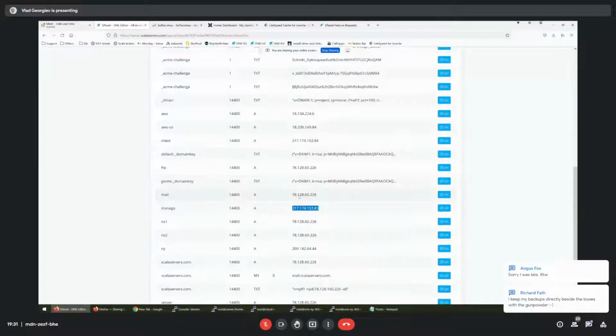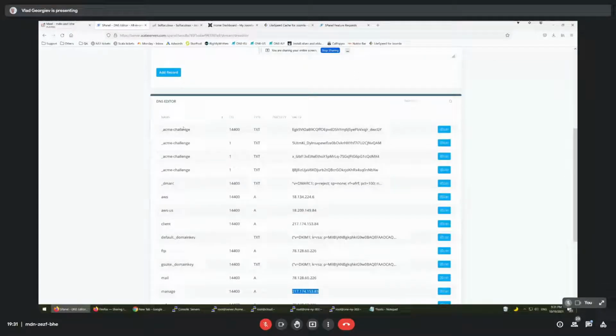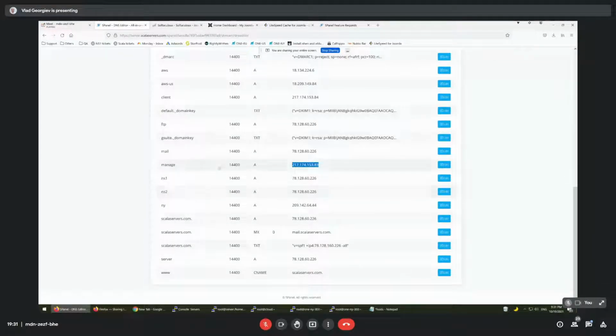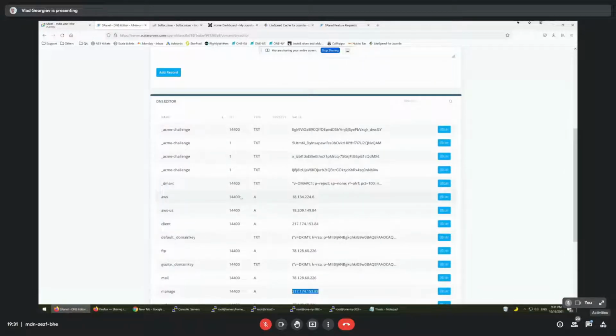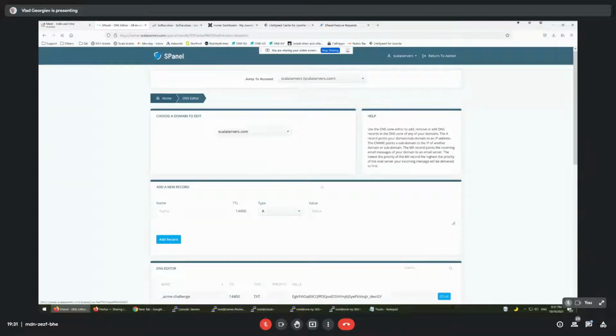At the moment, I'm looking at the DNS editor, which allows you to edit any DNS record in your DNS zone and add different types of additional records.